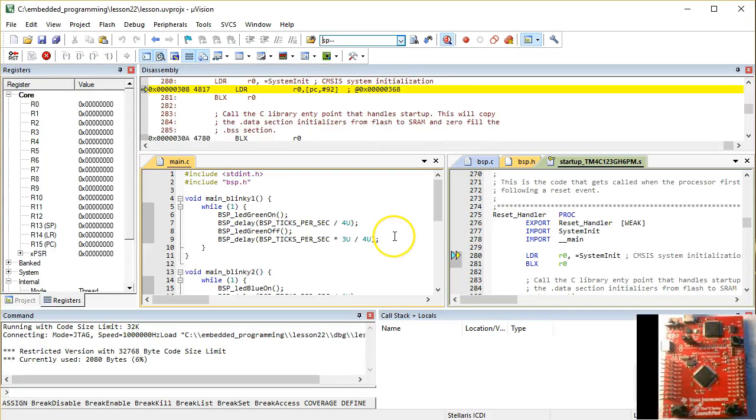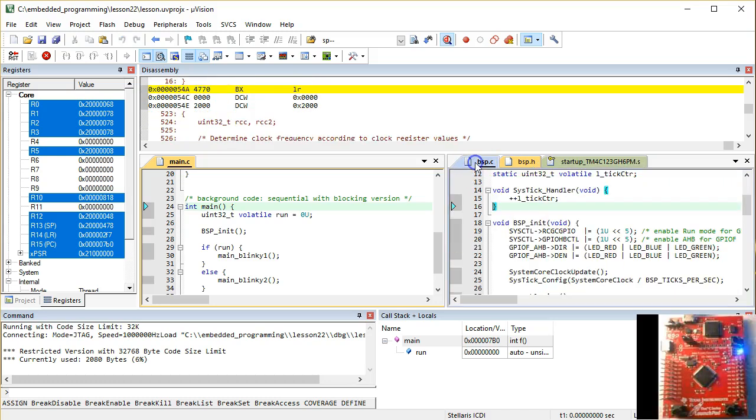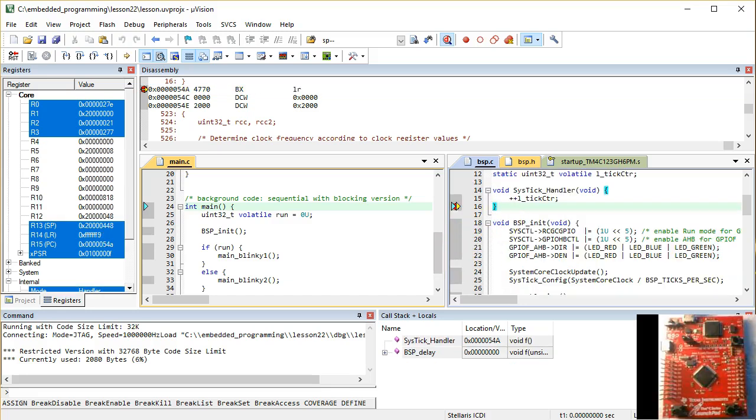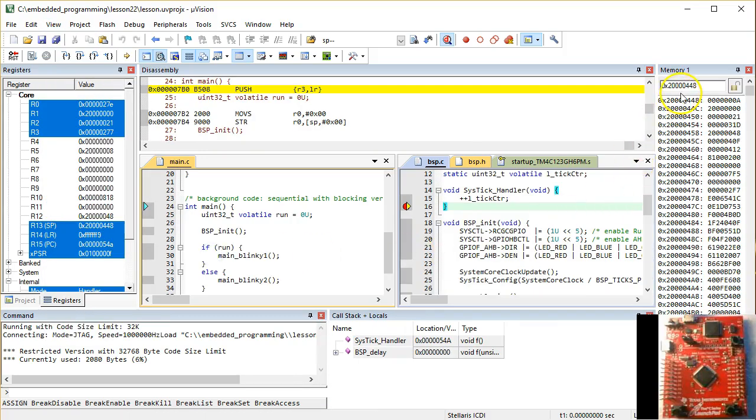When you run the code free, you can see that it only blinks the blue LED from the main_blinky2 function. But let's place a breakpoint at the end of the SysTick interrupt handler in bsp.c. As you remember from the previous lesson, you have configured this interrupt to fire 100 times per second. When you hit the breakpoint, open the Memory 1 view and dock it along the right side of your screen. Scroll the memory to the address of the stack pointer register SP.